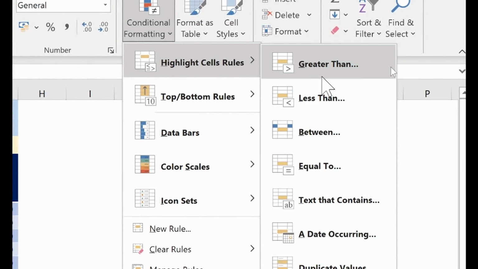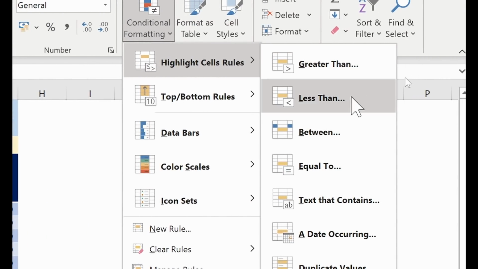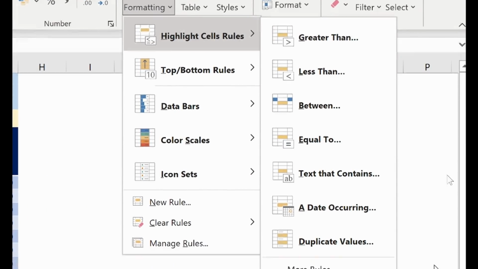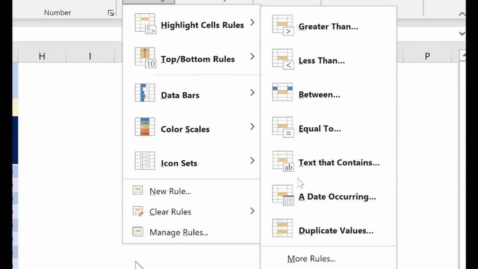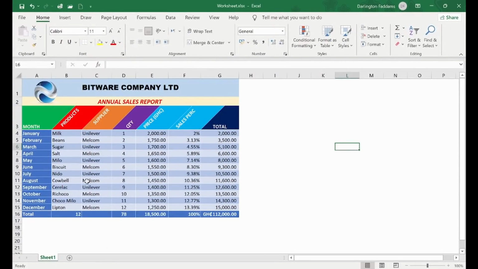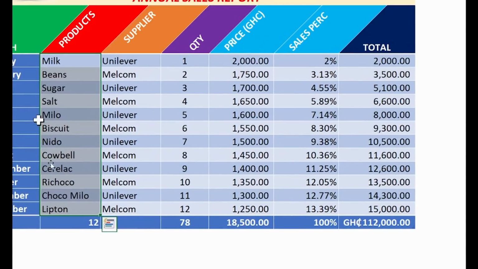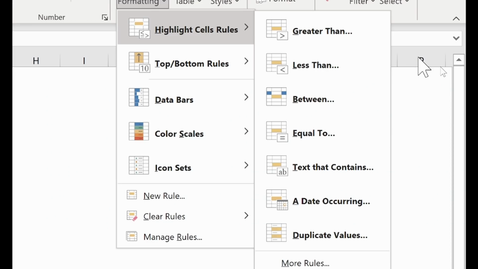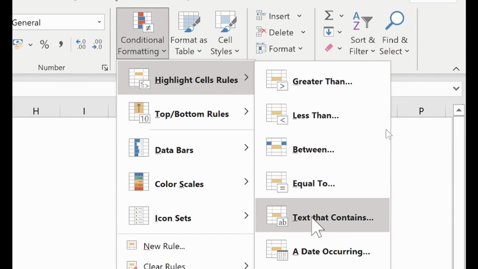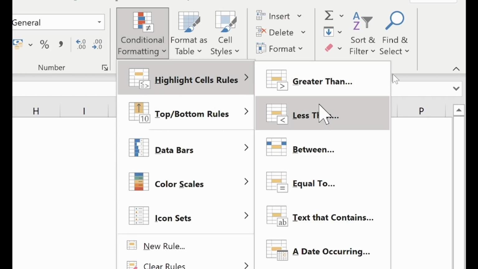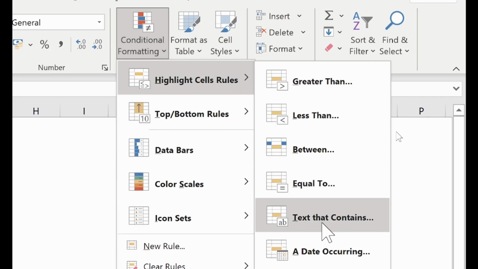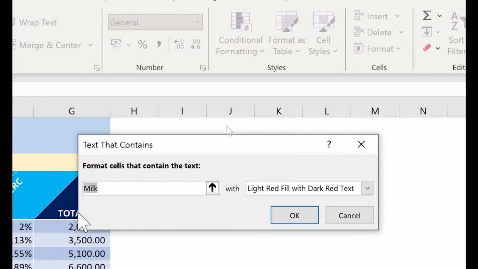We have highlight cells rules. You can use greater than, less than. I think we should be okay with this. Let's try this particular one that says text contains. So I'll come here and I'm going to highlight the product here. So let me highlight the product here, and let's come here and go to conditional formatting, highlight cell rules, and select text that contains.